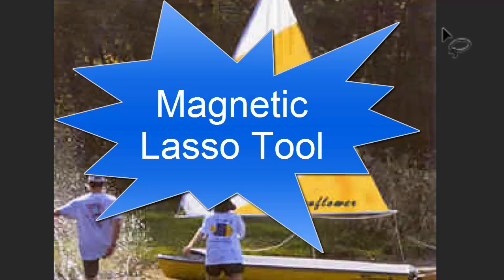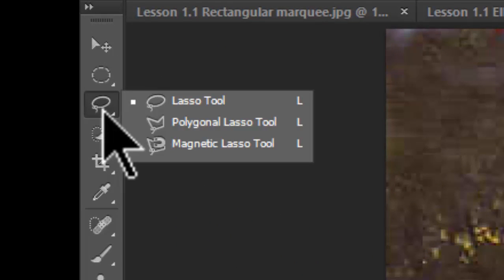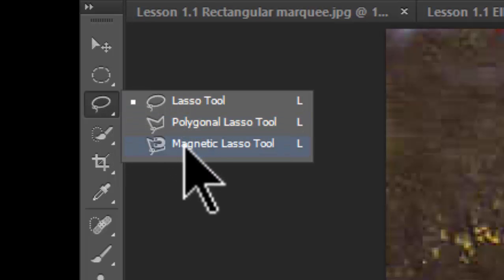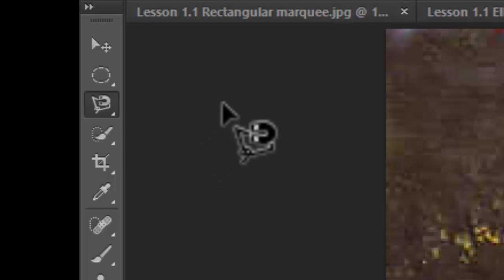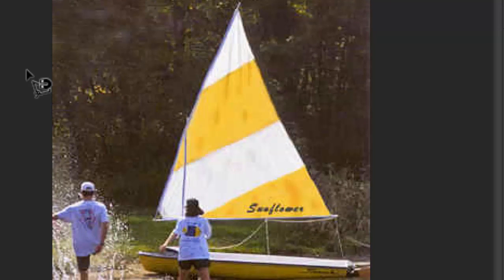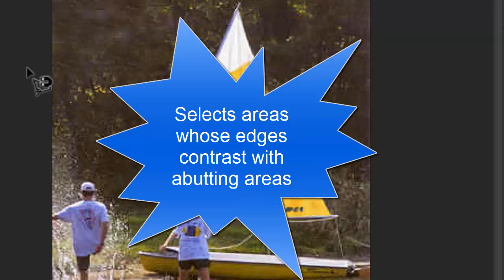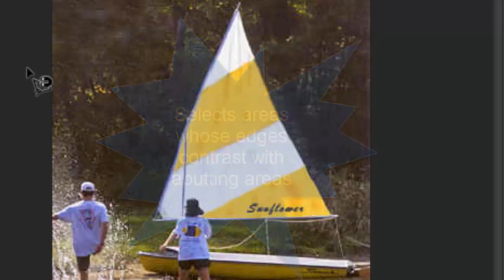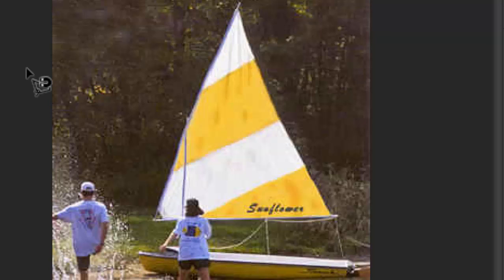Okay, now we're going to try the magnetic lasso tool. So I'm going to click and hold the lasso tool down in the toolbox and go down and select the magnetic lasso. And it changes the look of the cursor as well. There's a little magnet. If you take a look at that cursor, you can see a little magnet. Now, the magnetic lasso tool is best used to select irregularly shaped areas. And as you drag with the magnetic lasso, the selection snaps to areas where it detects high contrast.